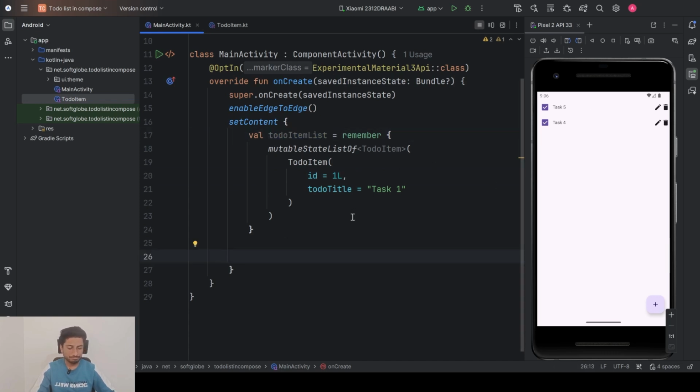Now let's design this layout. For designing this, we first need a column. Before that, we can just use a Scaffold.